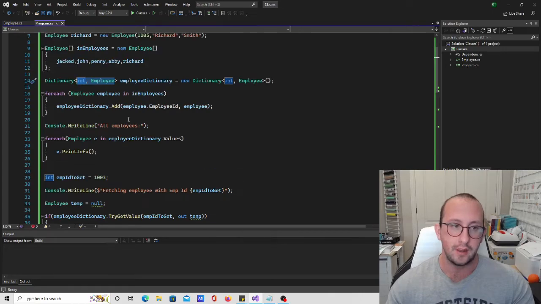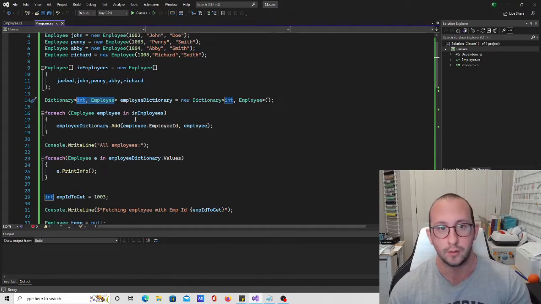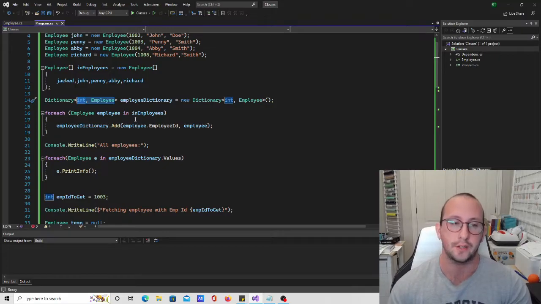So that is pretty much it for hash tables and dictionaries. The next type of collections we're going to be looking at, and the last types of collections we're going to be looking at, are going to be stacks and queues. So we're going to be looking at those in the next two videos.